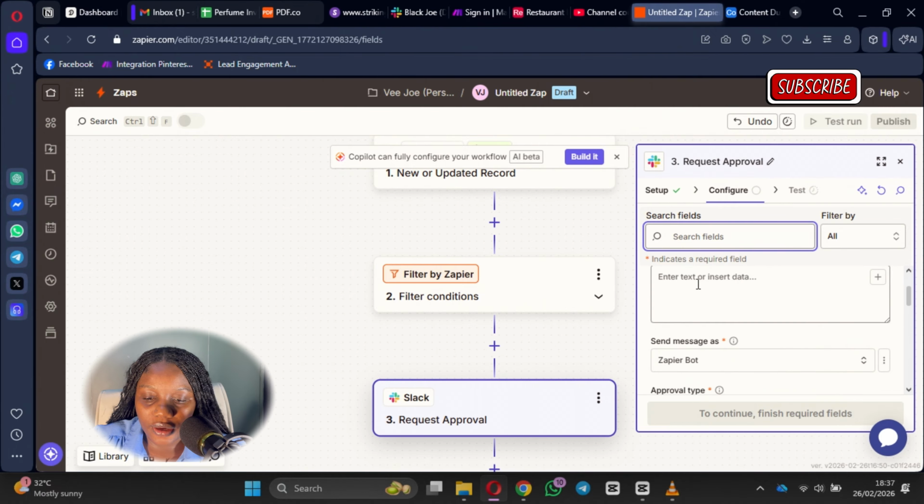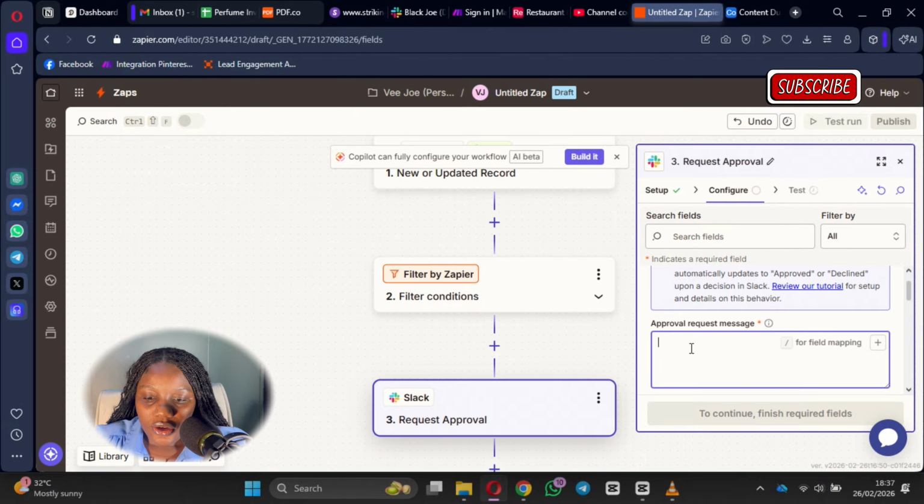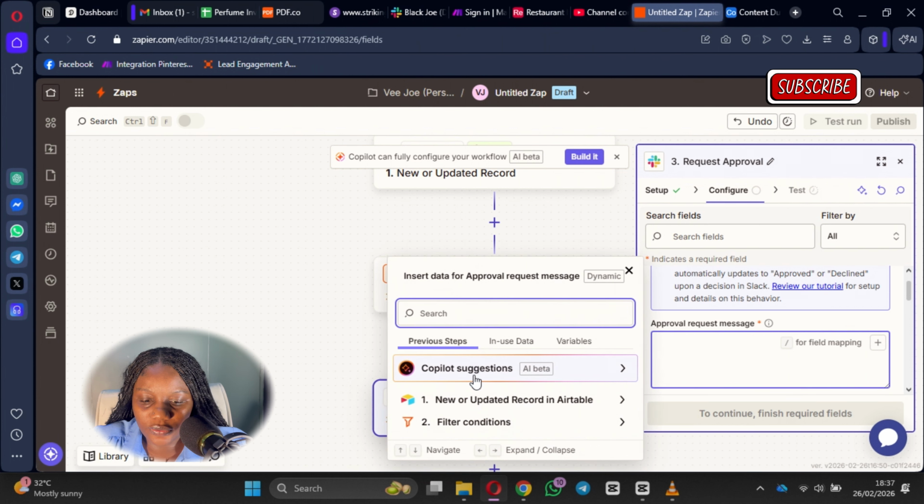We come down here and we're going to have our message here. The message can simply be what we get from our database, so let me look at the fields I'm looking for.